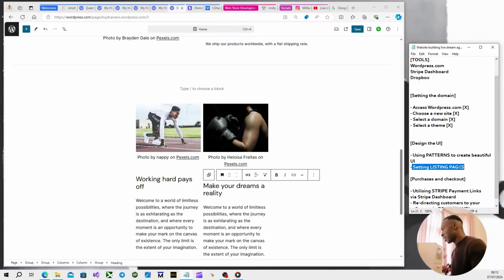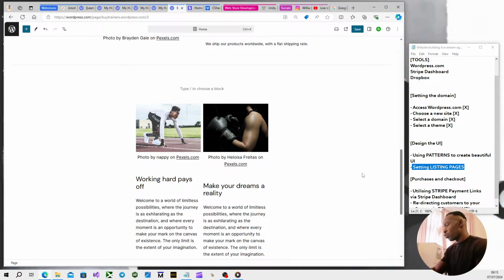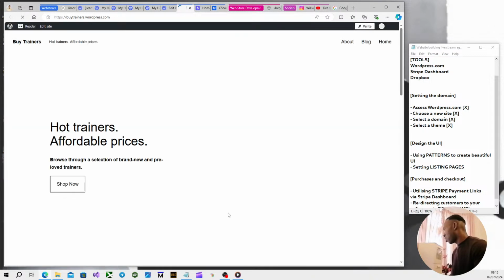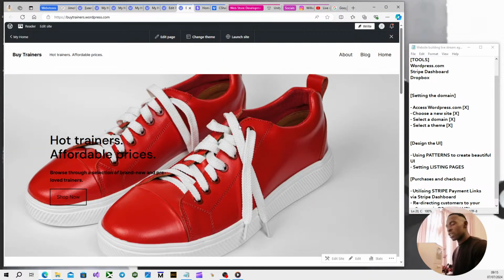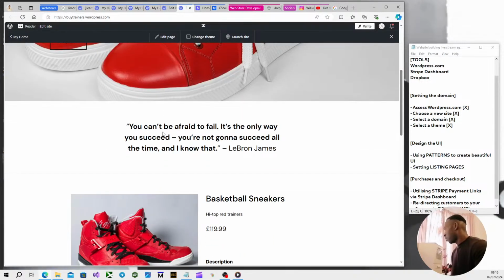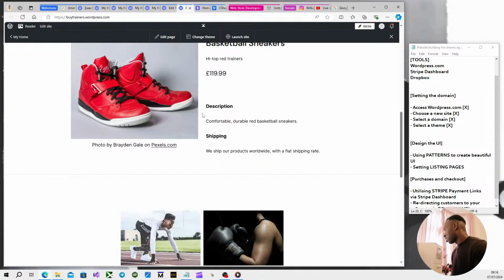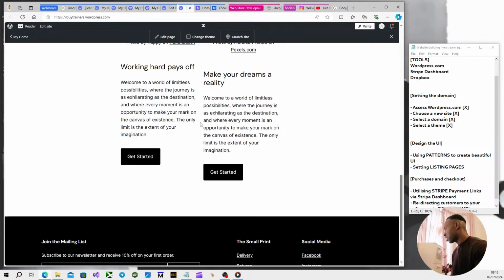Now, next we're going to look at making listings, but first things first, I'm going to hit Control S to save my page. As you can see, I'm going to go ahead and hit View Page. Now, it might not look perfect, but it will get the point across. So, hot trainers, affordable prices. We've got a little quote here from an athlete. Basketball sneakers listed here, and as you can hopefully see, you can kind of get an idea as to the things you can achieve here.